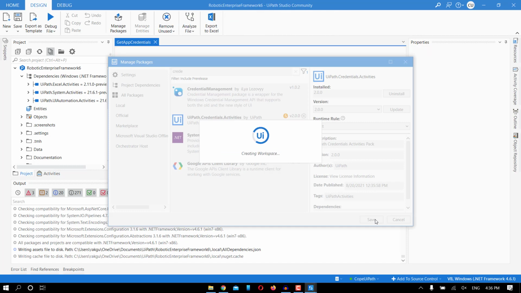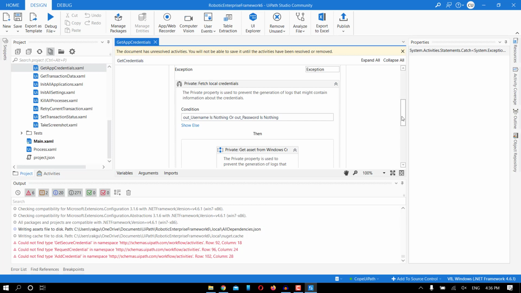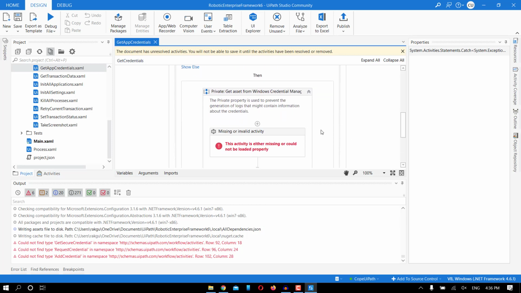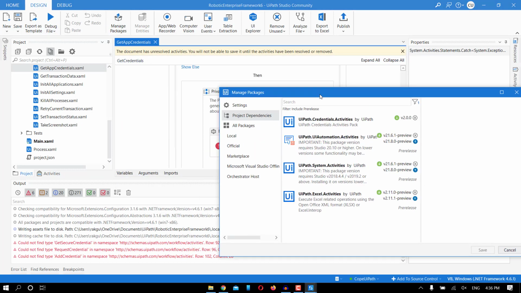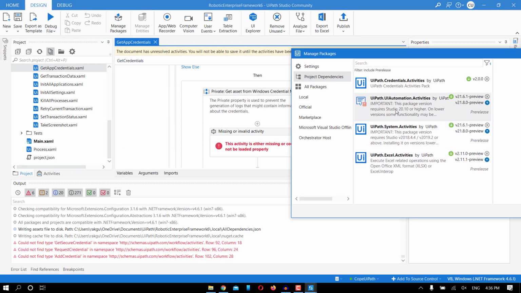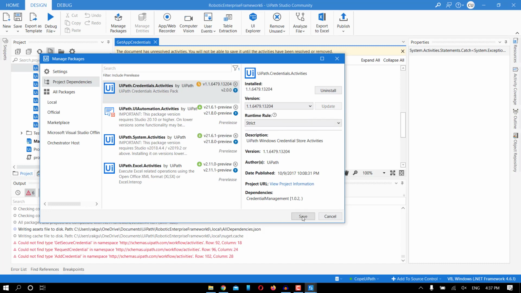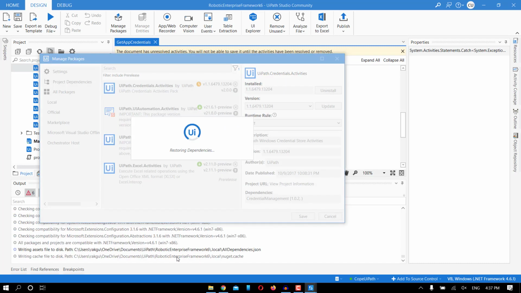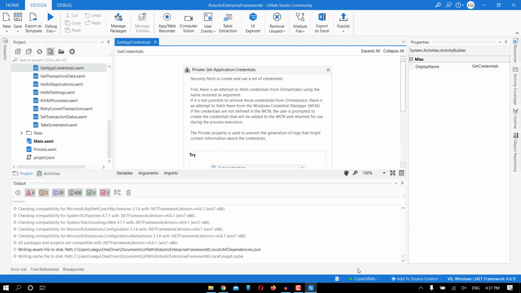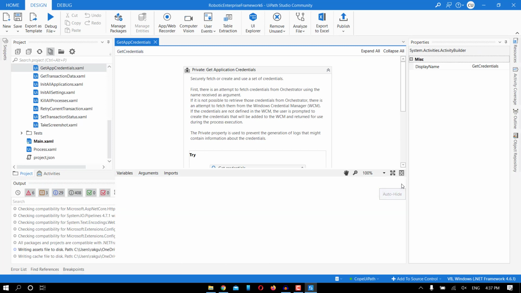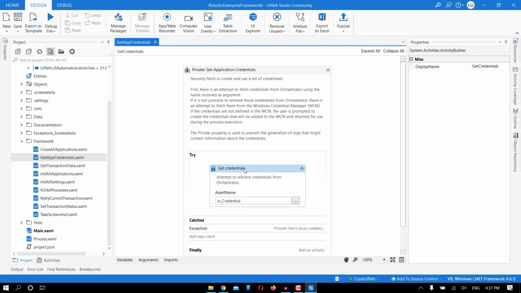But there is a catch here. Okay, I will let you know, just let it download. So as you can see, though we have downloaded the package, but still I am getting the error message. Let me show you. Here you can see I have downloaded this package, but still I am getting the error. So for that what we can do, I have to downgrade the package. Okay, so I will click on update and I will click on save button. So now as I have downgraded the package, now I am not getting any error message here.